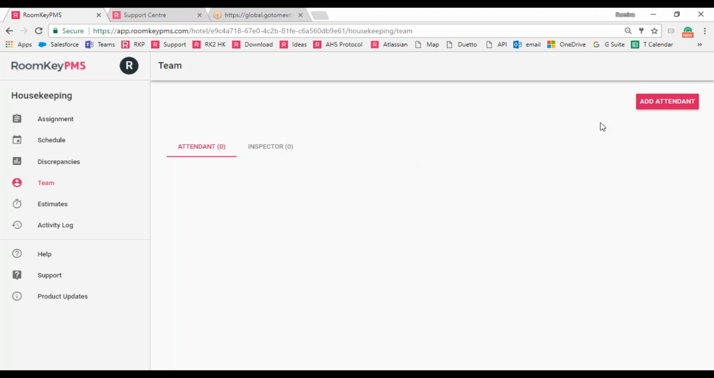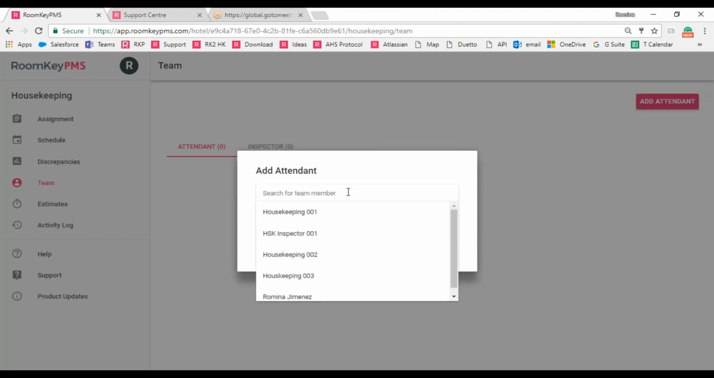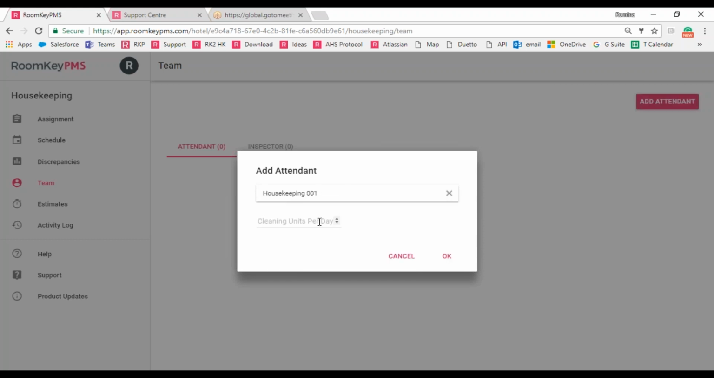Now, to add an attendant, what we will need to click is the Add Attendant button on the top right menu. From here, we can search the names of our housekeepers and how many hours per day or how many credits per day they will be working. In this case, they will be working a maximum of 8 hours.